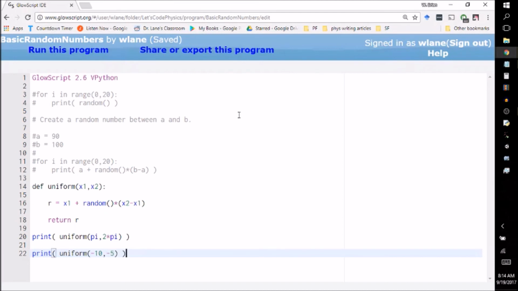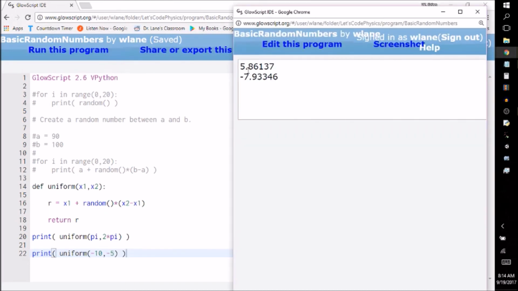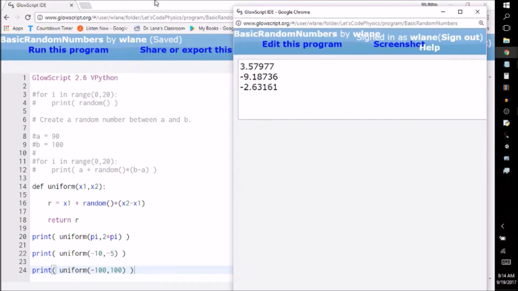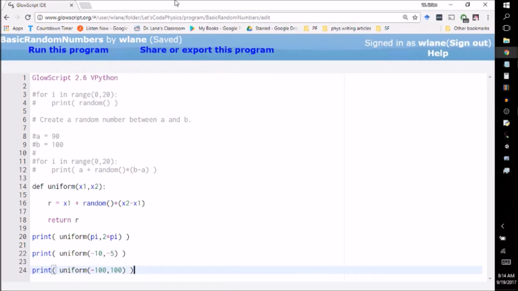All right, so I should get two numbers out now. This one is between pi and 2 pi. This is between negative 10 and negative 5. And I can just put in any pair of numbers that I want. So I could have negative 100 to 100. Pretty nice range. There we go. Pretty cool stuff.